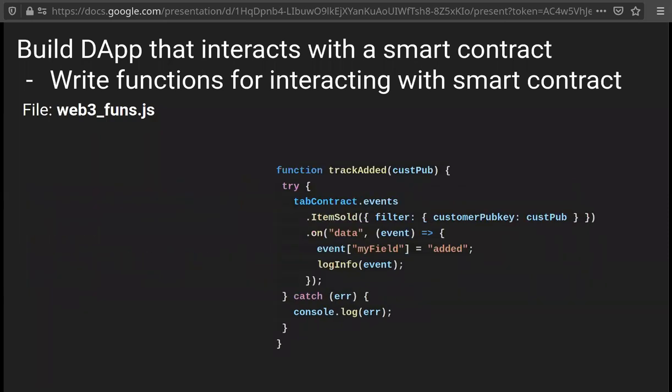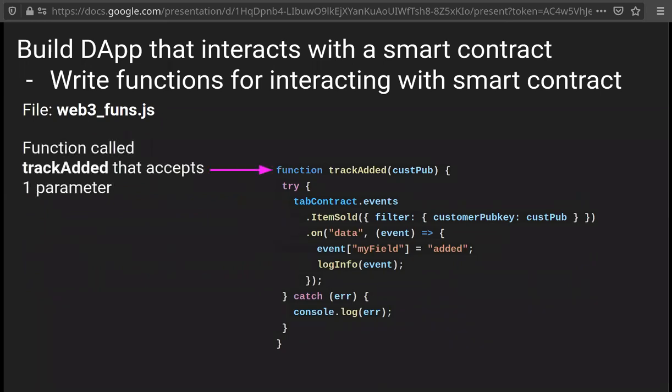And this function allows us to track what happens, so if something's sold or paid for, but in this case, just when it's added. So we have a function. It's not asynchronous because it's going on in the background. It's called track added, and it accepts one parameter, that customer pub key again. So we just want to know when one particular customer has had something added to their tab.